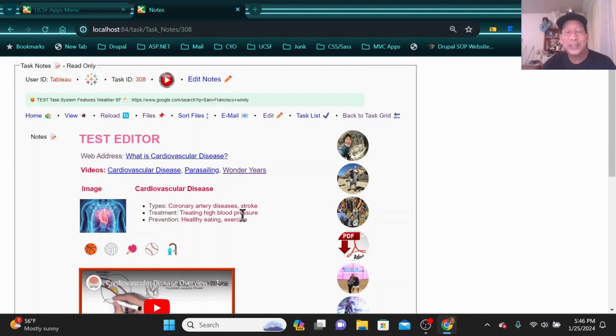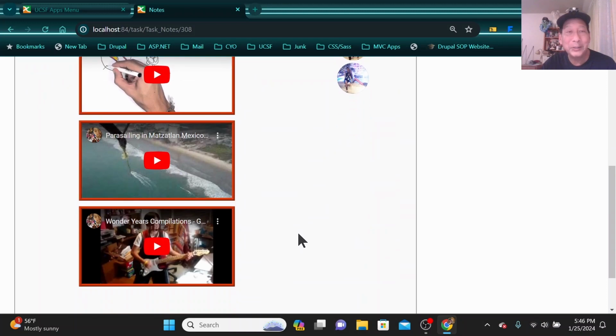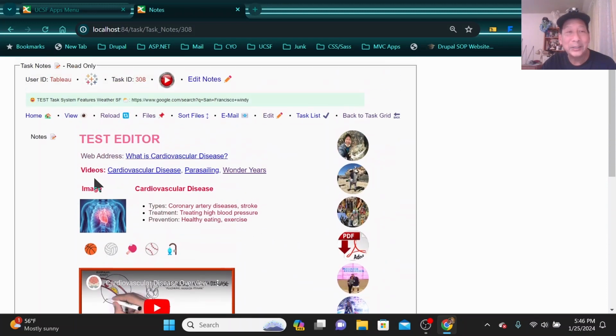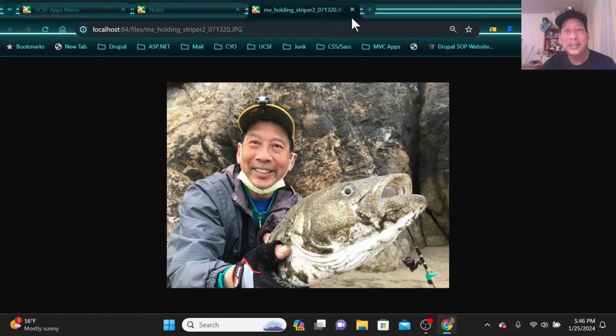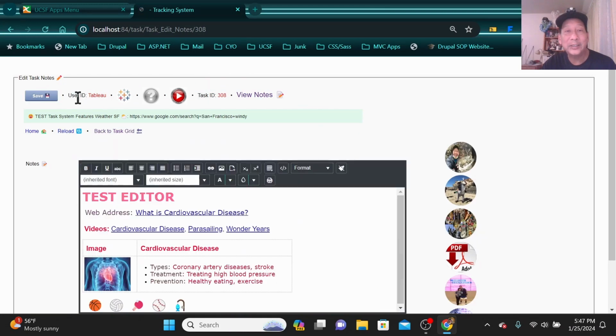mode. So Telerik does this. Telerik does third-party tools like the grid and this guy here. So what I did, I coded it so you can have embedded videos, YouTube videos. And here's your videos right here, video links, your URL, and again, your attachments. And the editor looks like this, edit notes. So this is how the editor looks.